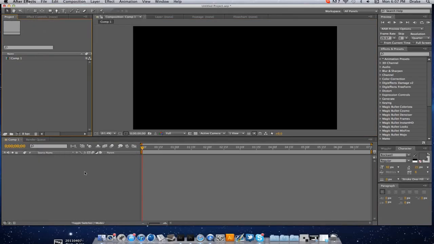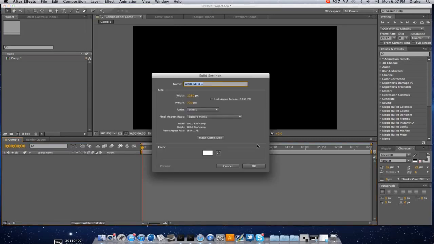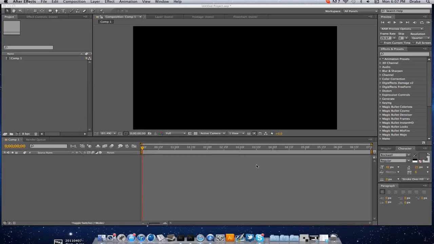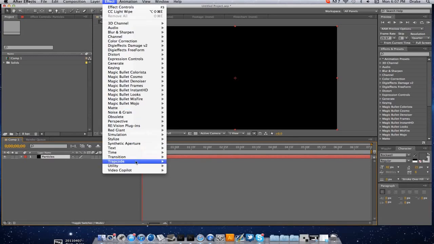So once you have your comp and everything set up, we're going to go to layer, new, solid. It doesn't matter what color it is. I'm just gonna make it black, no reason. Okay, so now we have our solid, and I'm going to rename that particles.